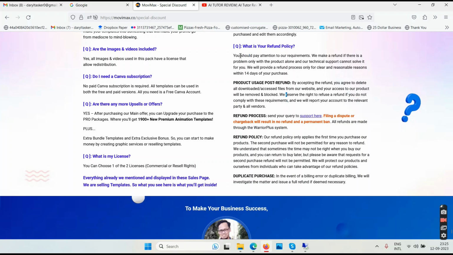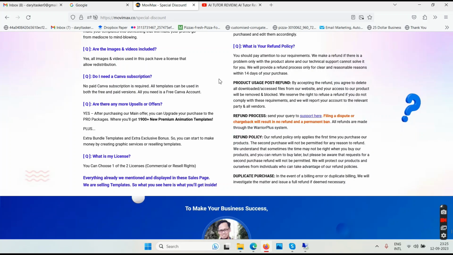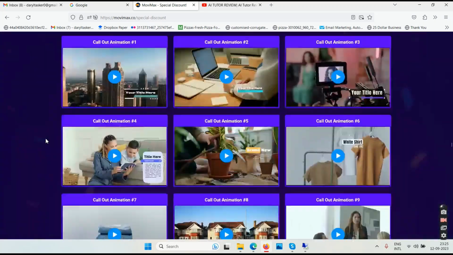What's the refund policy? They're mentioning everything here. Remember one thing, there's no refund. Okay, so do not worry about reading any of this here. I am telling you there is no refund. So only buy this if you want this, otherwise do not buy. So there's no refund. I hope I'm clear.